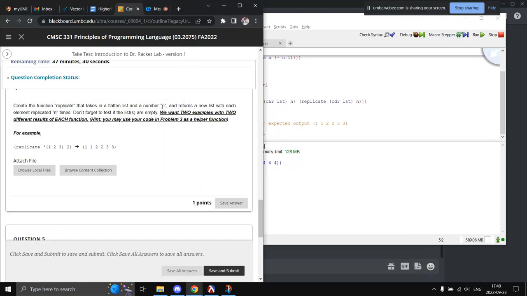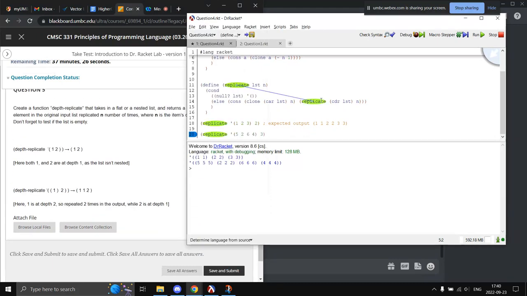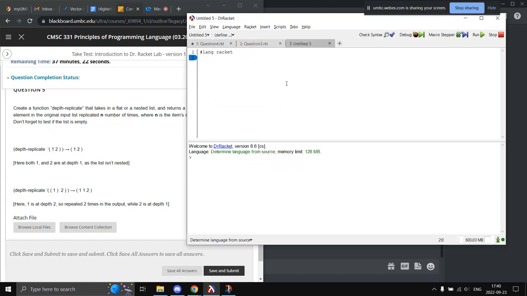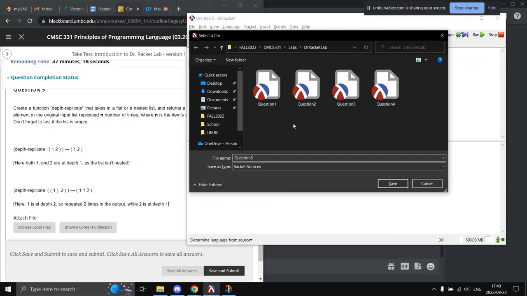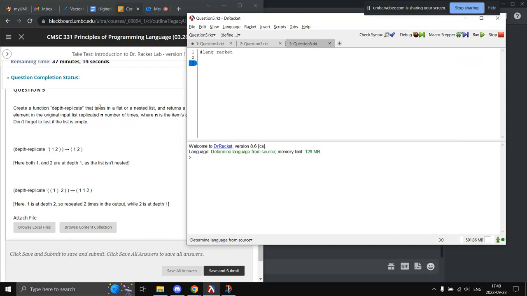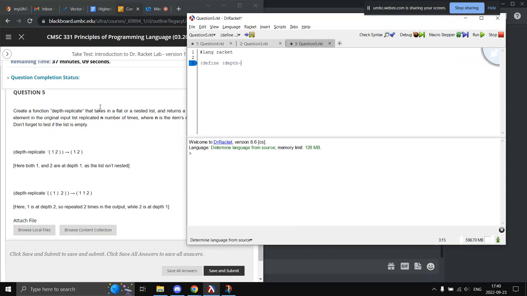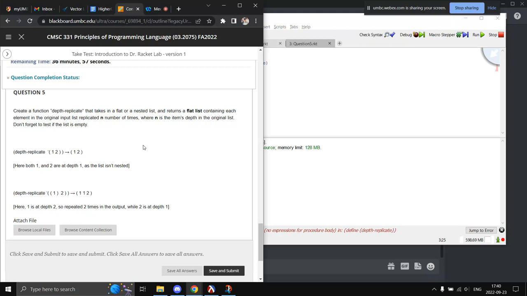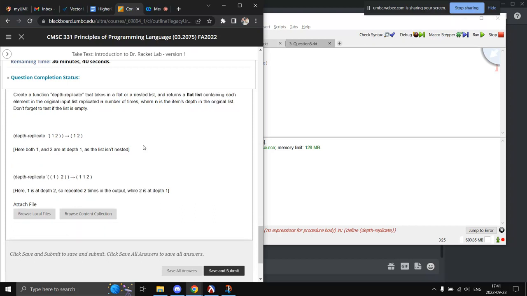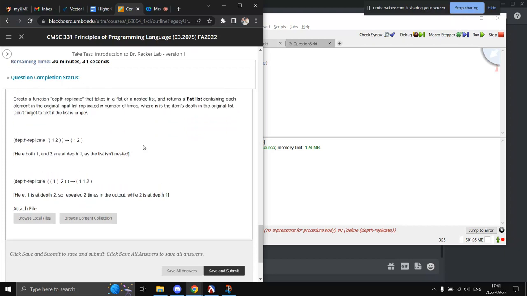Function 5 is weird, y'all. What? Huh? Function 5. I can explain it. It's just weird.